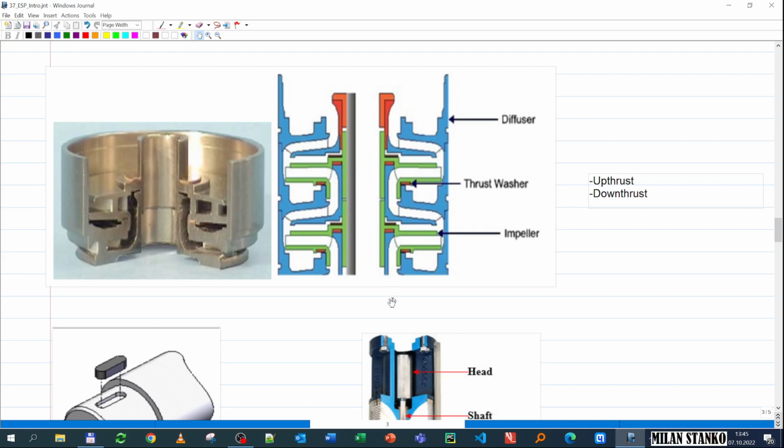And you see that if you have a very high rate through the impeller, the fluid is going to push the impeller up, and you see here there is something called a washer, where you have a contact between the diffuser and the impeller. If you have that contact, then you will have friction, and then heat, and then wear, and ultimately it will fail if the rate is too high. Okay, and that's what is called upthrust.